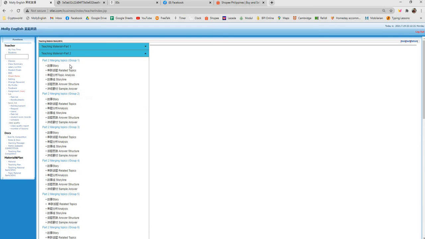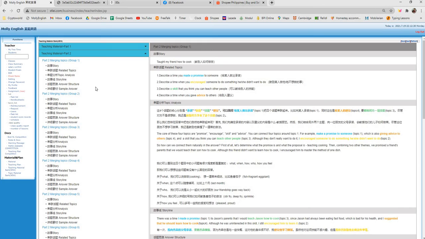In part two, they are also classified according to what kind of questions or topics they are. For example, in part two, if we're going to talk about merging topics, this is in group one. Here, you can say, describe a time you made a promise to someone. And here is the topic analysis. The core of these four topics are promise, encourage, skill, and advice. This is our teaching material, something that we have already been using before.